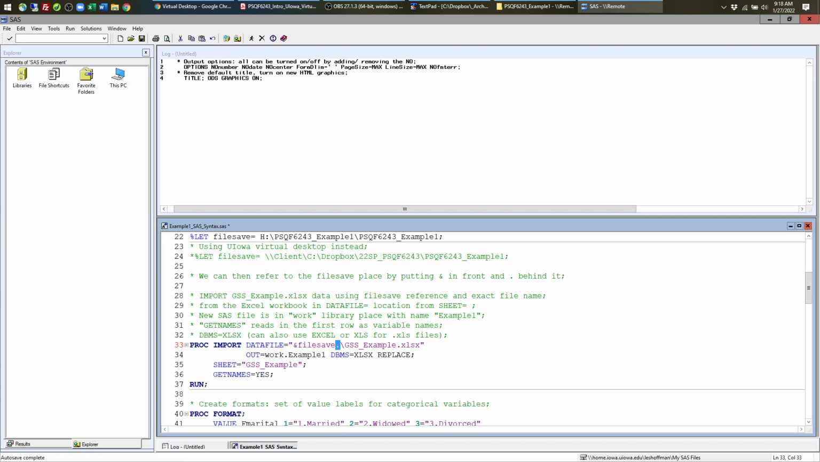here. So this operates like a find and replace. That way you can refer to this place as an abbreviation throughout your program, but if you wanted to move your files around and put them in a different folder, you'd only have to change it once rather than every time you refer to a file throughout the program.